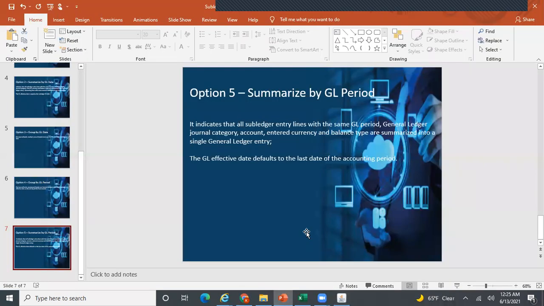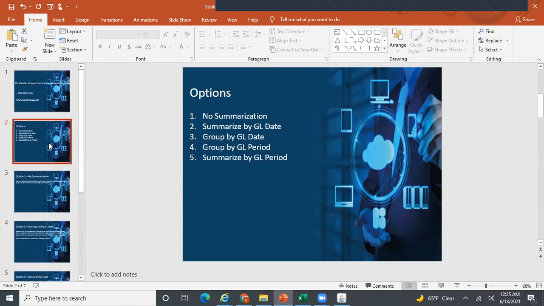So this is how you choose different subledger to GL transfer options per application. I have shown you this example for a payables application. Pretty much it's the same logic for the other applications, whether it could be receivables or fixed assets or inventory, cost management, etc.